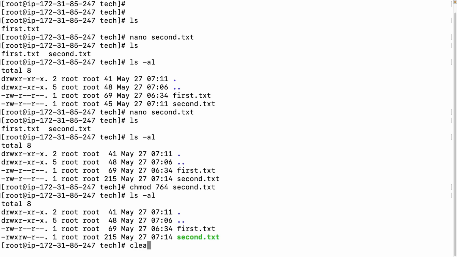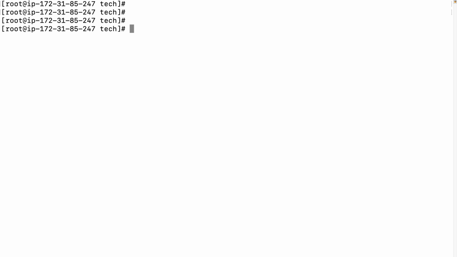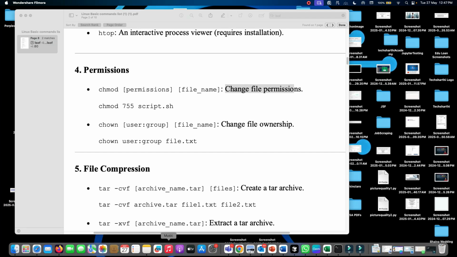So this is the way you can change the permission at the file level. So I hope it is clear.